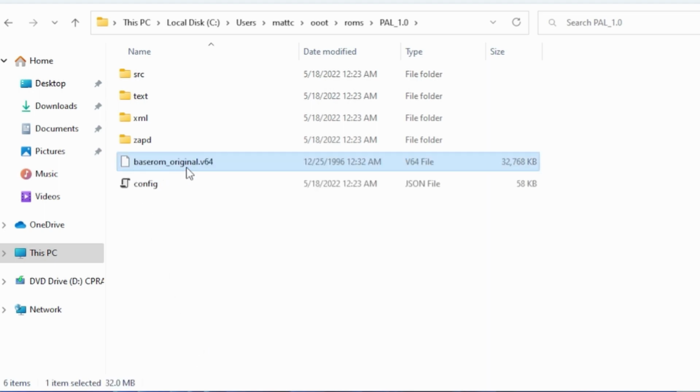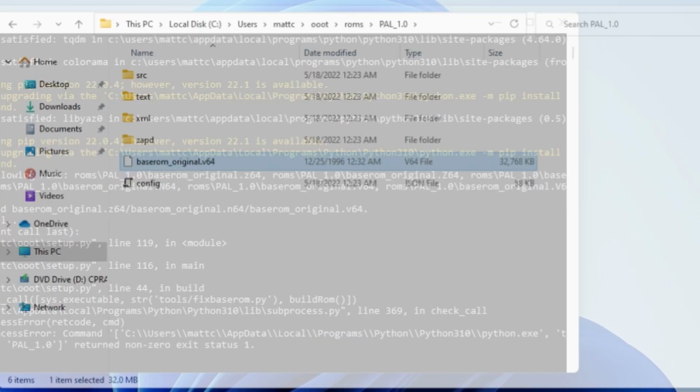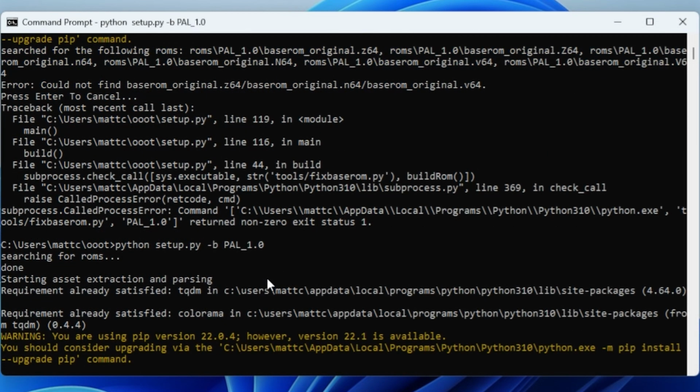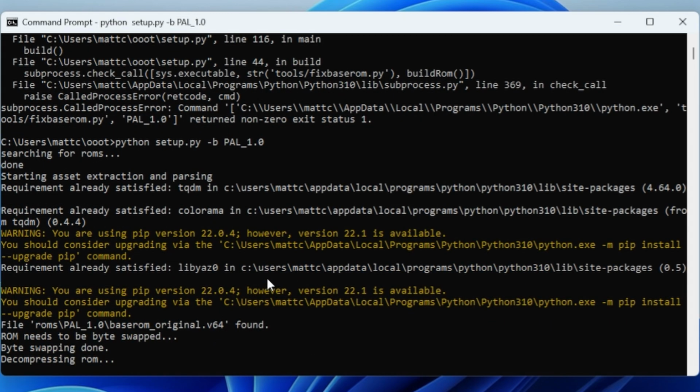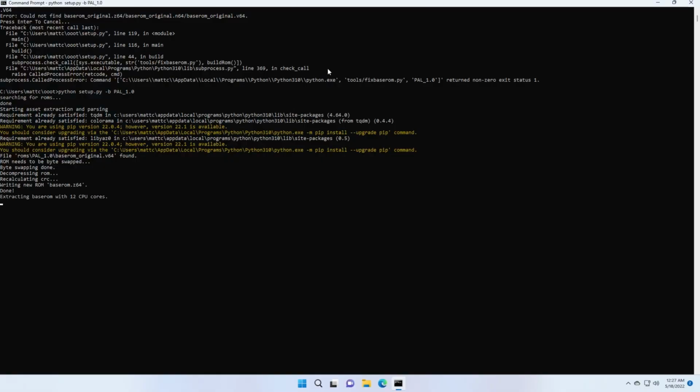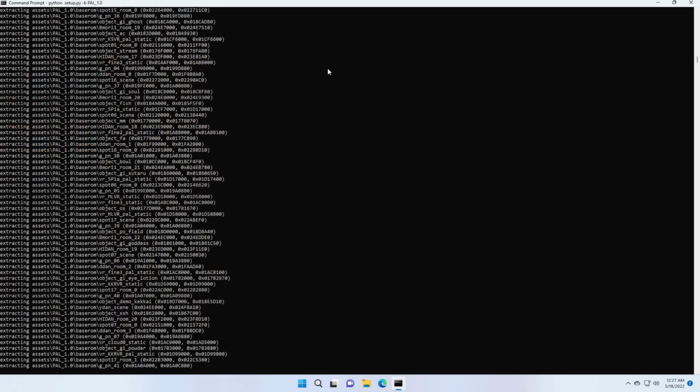This needs to be called baserom_original.v64. And then once again, we're going to do the same command, and you can do that by pressing the up key. Now, once it finds the proper ROM, it's going to decompress it. And this next part depends entirely on how many cores and how many threads you have. The more you have, the faster this process will take.